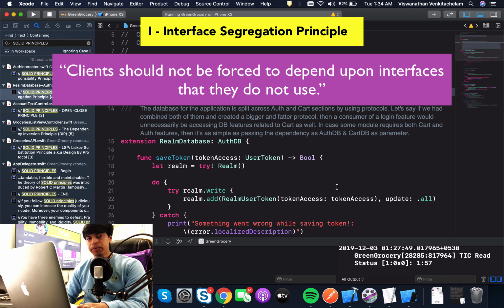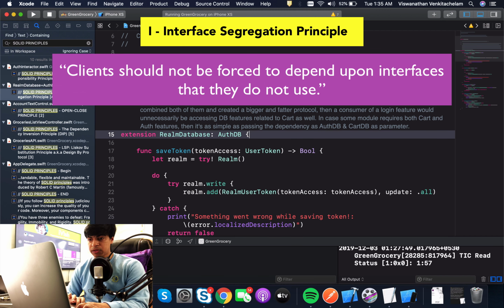iOS developers have been a victim of having huge view controllers. Big fat view controllers are one of the curses because of the architecture that we are given, called MVC. We tend to write everything in one file. Similarly, if you are creating a feature, let me just give you what this principle is all about. Clients should not be forced to depend upon interfaces that they do not use.